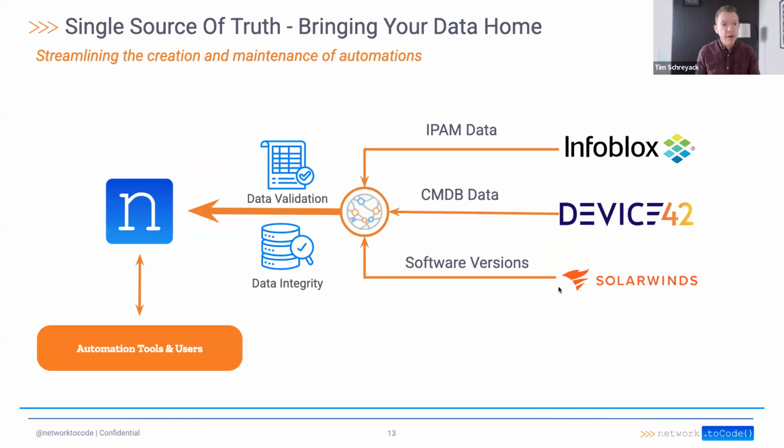As we streamline the creation and maintenance of automation, one of the key things we want to focus on that makes the Nautobot platform unique is not only the ability to bring this data in with the single source of truth application. So maybe I'm bringing in some IPAM data, some CMDB data, some software versions from these different applications or tools that I'm running in my environment.